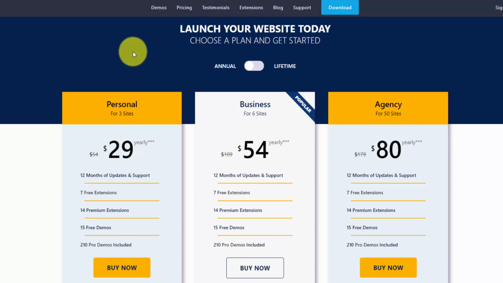I did a subscriber survey, and Astra and OceanWP, outside of Divi and Elementor, were the two most popular themes that people use. Elementor is actually a plugin, it's not a theme, although I think they may have developed one really minimalistic theme to use with it.